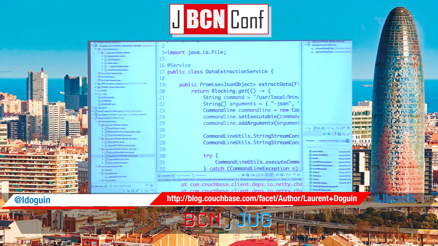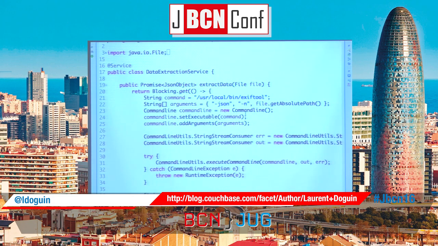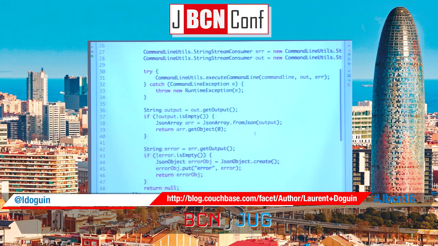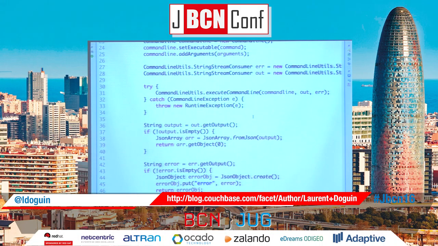I have something very basic called data extraction service in my other application. And what it does is just launch something on the command line on the machine, on the server, so just spawn it as a process. And everything here is blocking, right? Nothing's happening on the JVM, it's happening on the OS under the JVM.